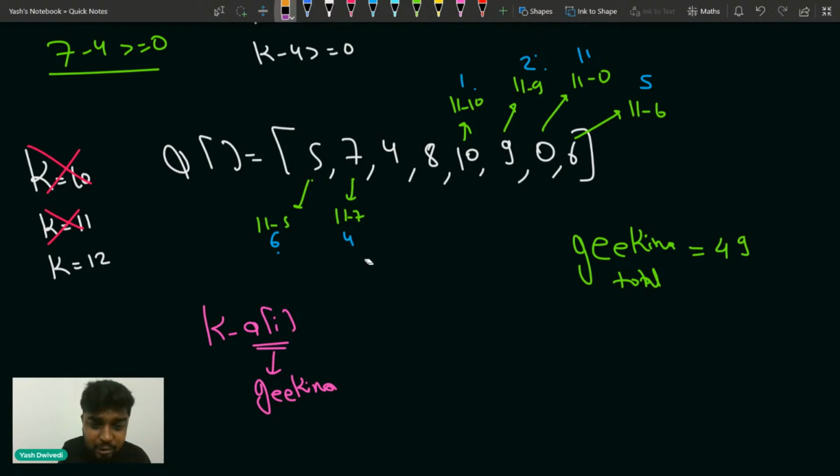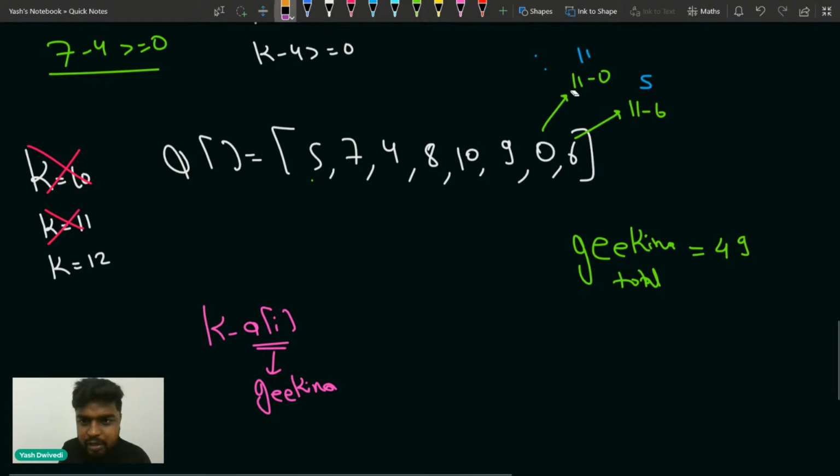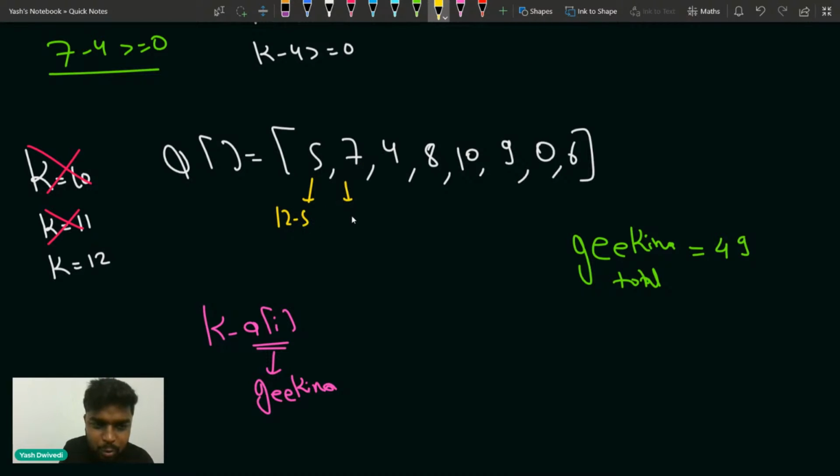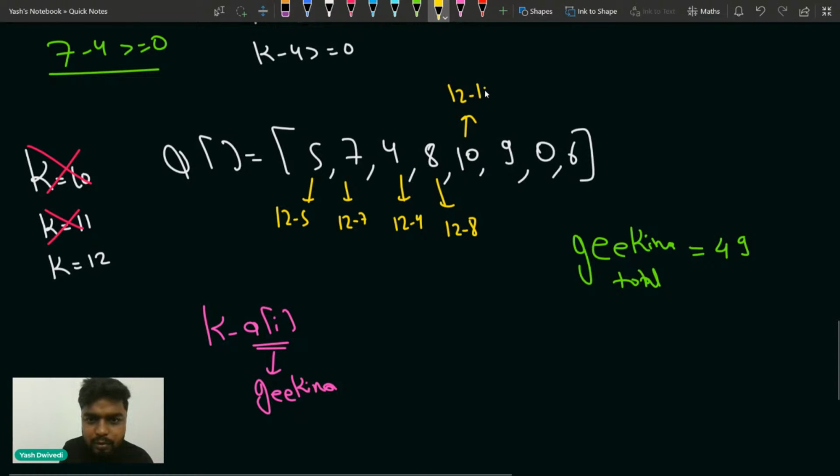Okay, if I'm taking 12 liters of every juice and Geekina has drunk this much, then let's see what will happen here. If you see, in this case you will have 12 minus 5, then 12 minus 7, then 12 minus 4 here, then 12 minus 8, then 12 minus 10, 12 minus 9, 12 minus 0, and 12 minus 6. So you can see what the values are, right?